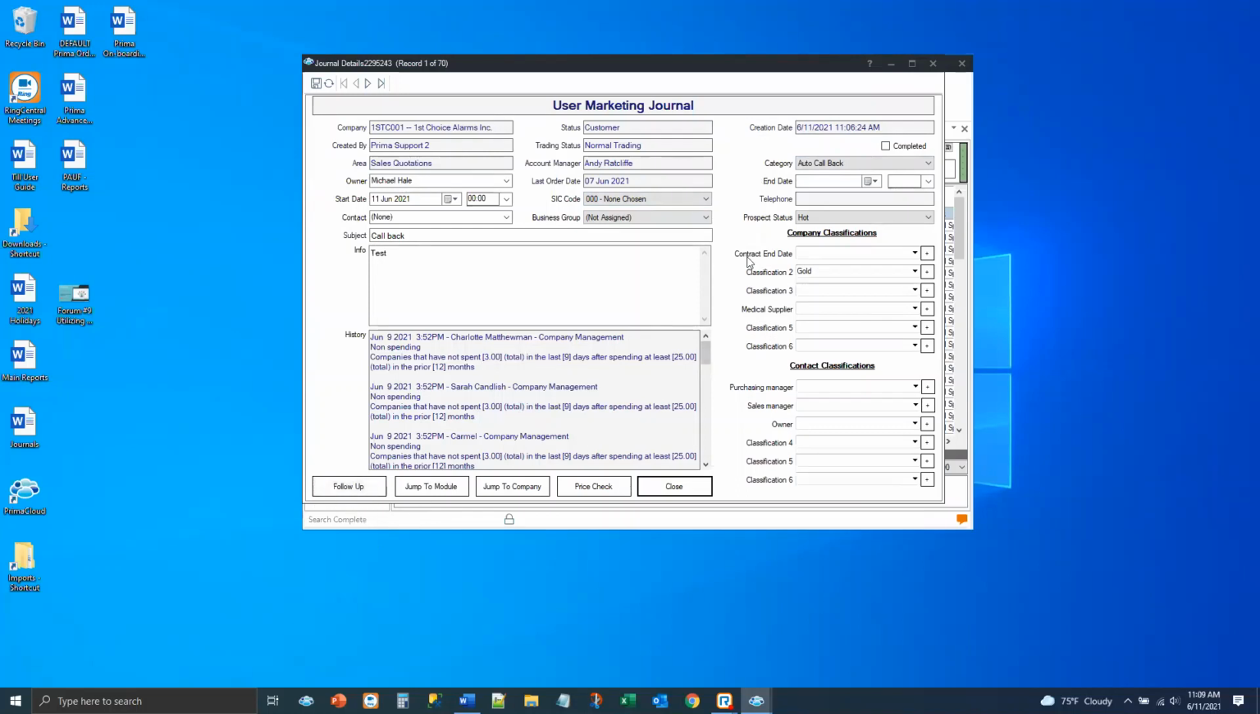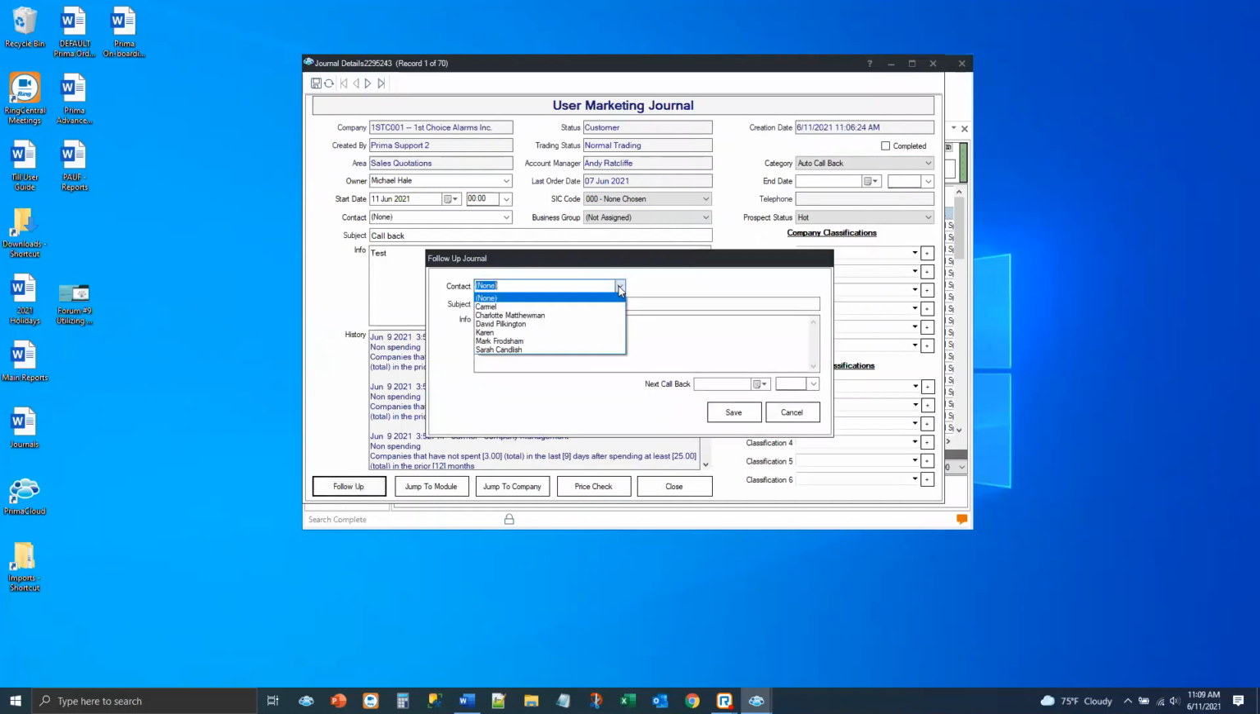So if we had not assigned this as an auto callback, that button wouldn't be available. So if we wanted to extend this, we would have to create a new journal. In this case, we just hit follow-up, enter the company contact, whomever you're going to contact within that organization. You can change your subject and enter any notes. And set your next callback date.